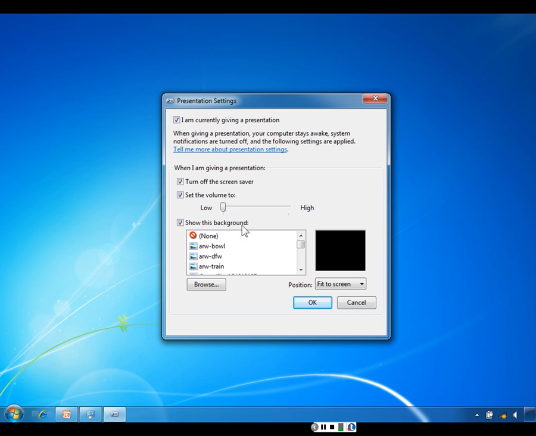A lot of people have pictures of their kids as their screen background, and usually you don't want to do that when you're doing a presentation to an auditorium full of people, so that's why you would click on the checkbox, and in this example it's just a black background. There is no screen background. So when I'm giving a presentation, I click on that checkbox.